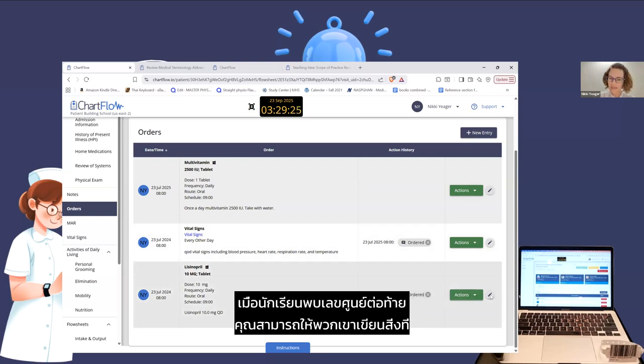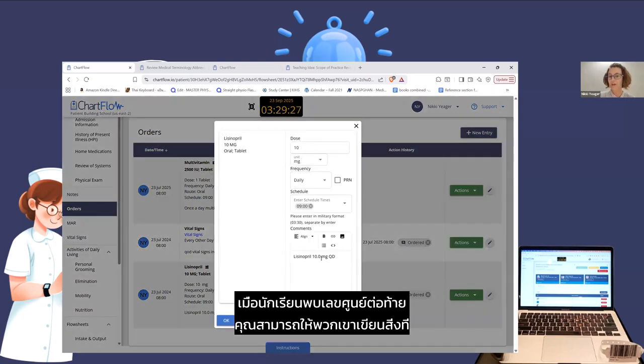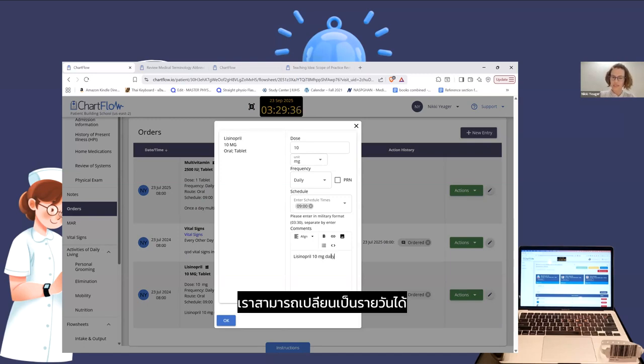When a student finds them, you can have them write what it should be. It's also good practice to start charting. So we can get rid of that trailing zero. We can change this to daily.